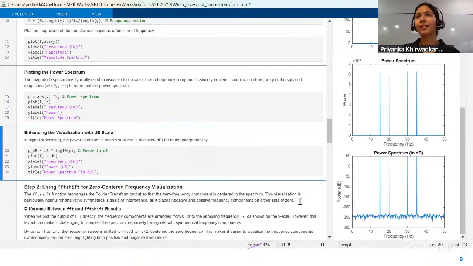So with this, we have completed the first step in which the aim was to convert a time domain signal into a frequency domain signal. And for that purpose, we have used the FFT function.